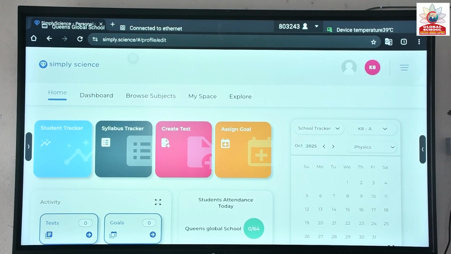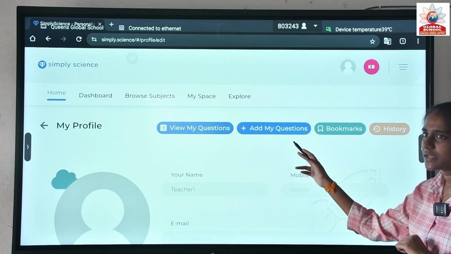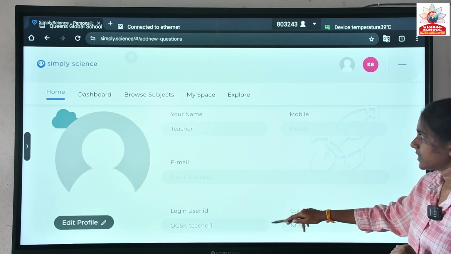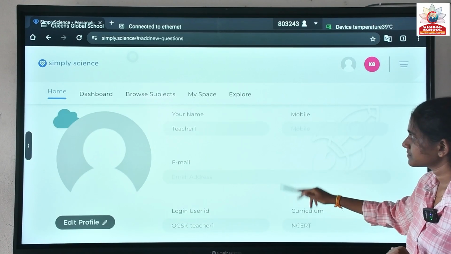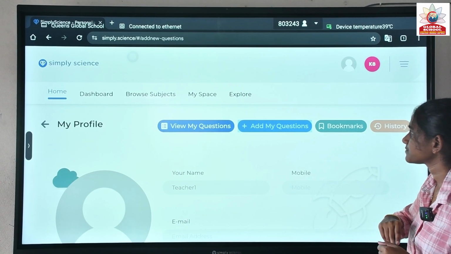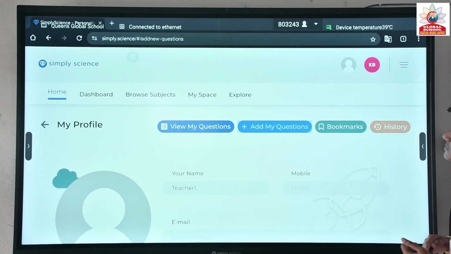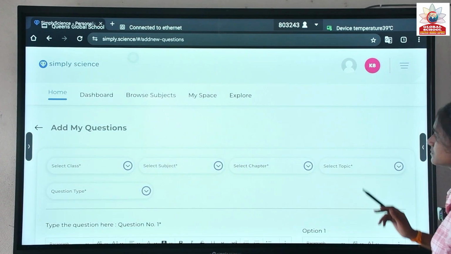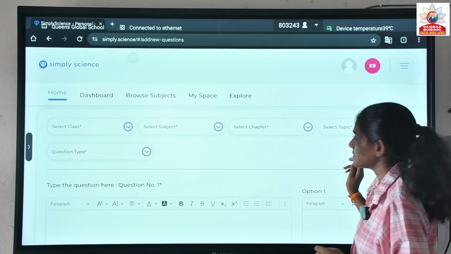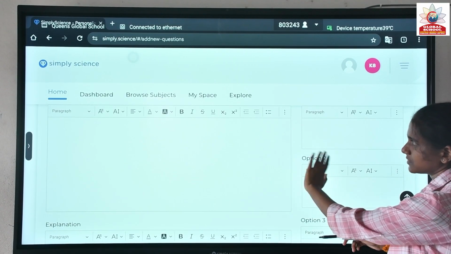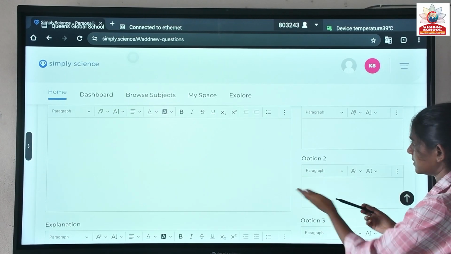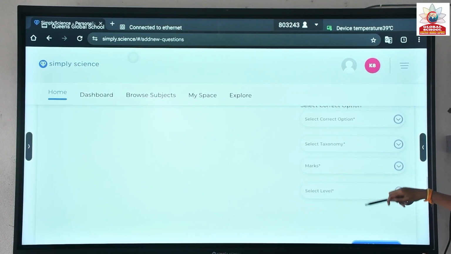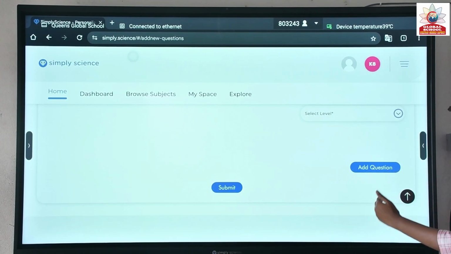In view my profile, there is an add my questions option. While creating the test, you can add your own questions. You fill in your name and the same details. Then choose the class, subject, chapter and topic where you want to add the questions. You can copy, paste or type them. If it is an objective question, you can also give the options and click on save. Then it will be saved in this particular chapter under the topic.